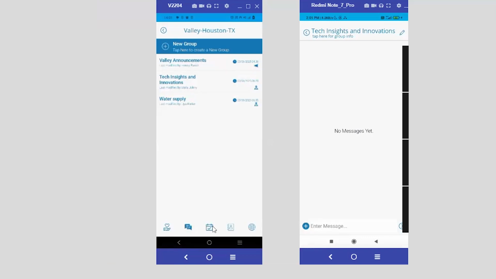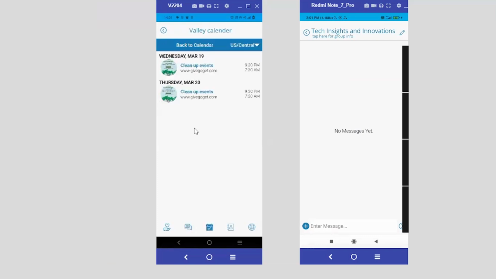Let's go to the third tab, that is our calendar feature. The calendar feature allows admins to create a community calendar and add important upcoming events on specified dates.